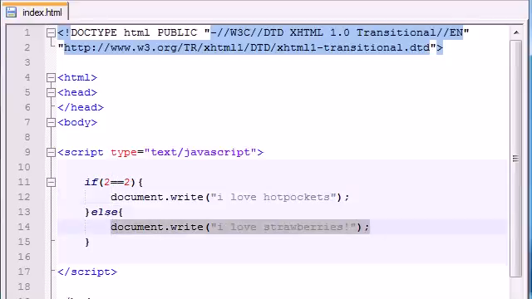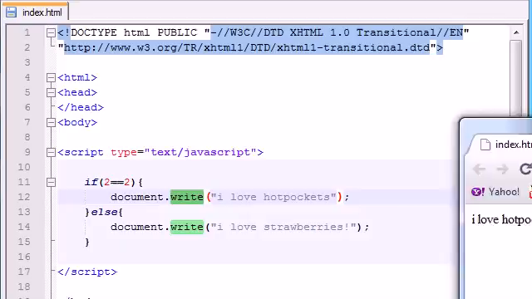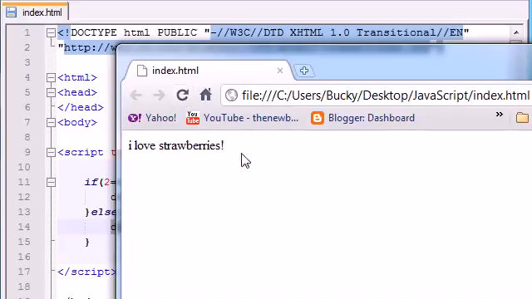So let's go ahead and save it and refresh it and see what it says. I love Hot Pockets. So that's why the first one got executed. But what if they didn't equal each other? What if we say, alright, if 2 equals 65, well, we know that 2 does not equal 65. It just doesn't make sense. So it's going to say, alright, if 2 equals 65, do this. Well, it doesn't, so I'm not going to do that. So I guess I have to do this. I love strawberries. So let's go ahead and save this and see what we get. I love strawberries, just as we thought.